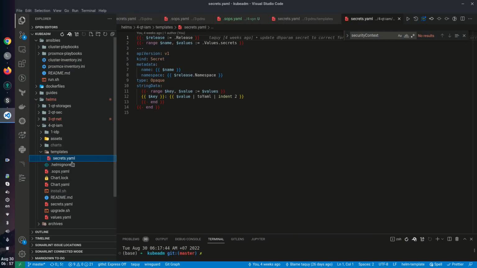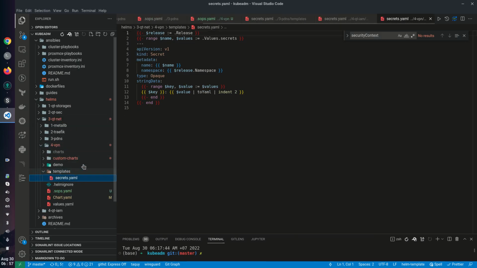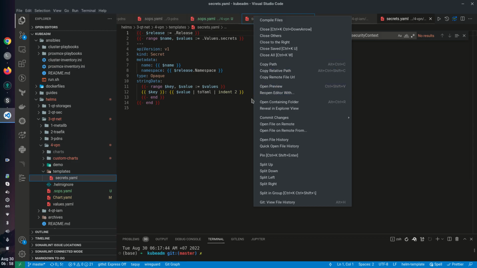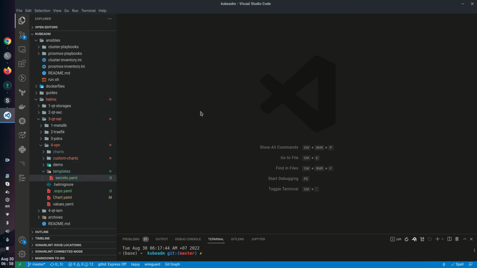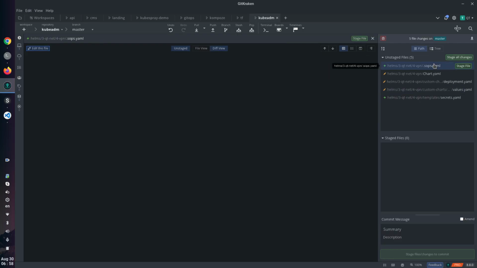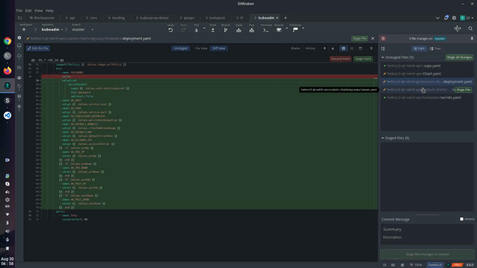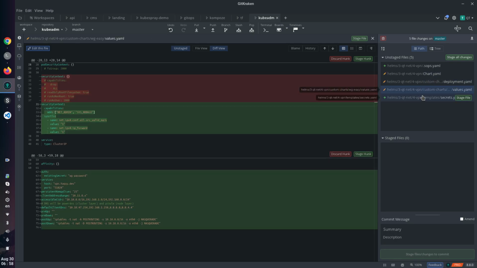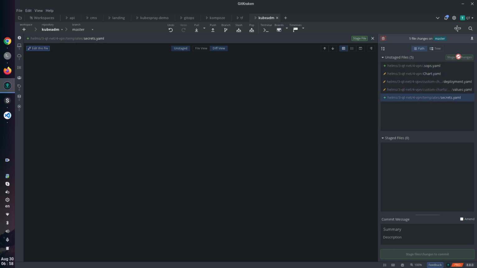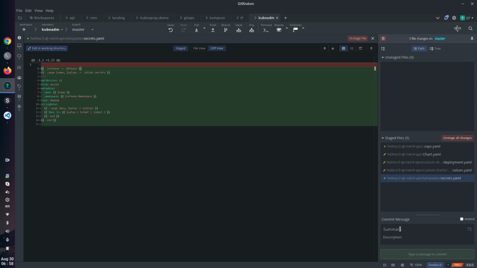Okay, so one thing I think we are missing is a secret template here. I should have it in the template file here. So let's just close them for now. I think we're good with this custom value. I think we can just commit it.